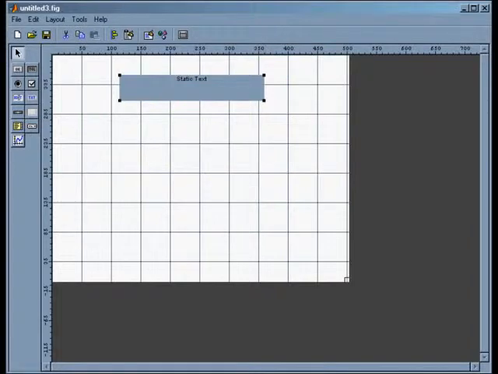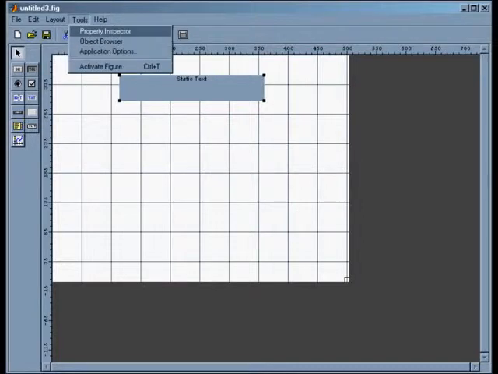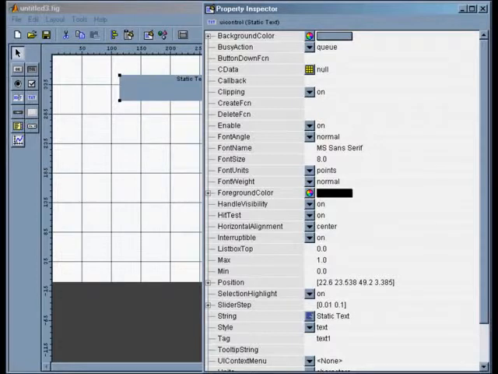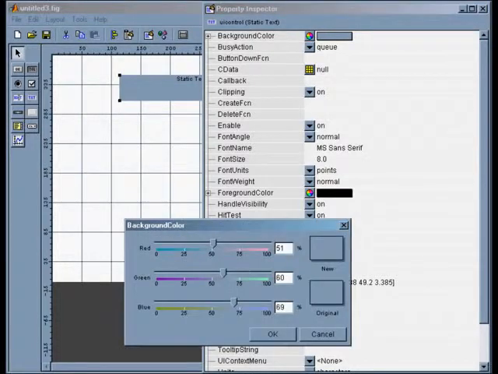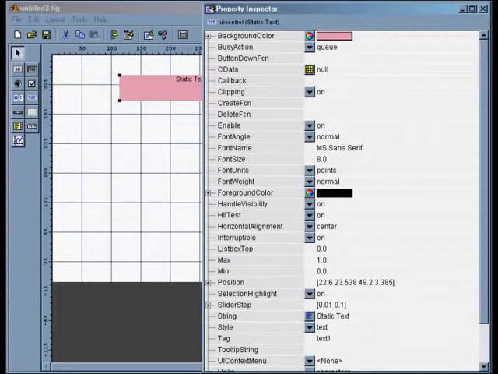Now I can't just go edit this right here. What I do to change the properties of this box is I go Tools, Property Inspector, and it brings up a list of properties specific to that one object. All right, so for instance, I can change the background color. I can click on background color, and maybe I want it to be this sort of pinkish thing. And then I can change the font size down here. We'll make it say 14, and the font weight, we'll make it bold.